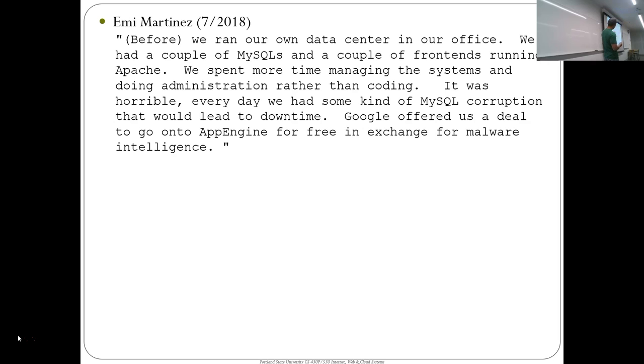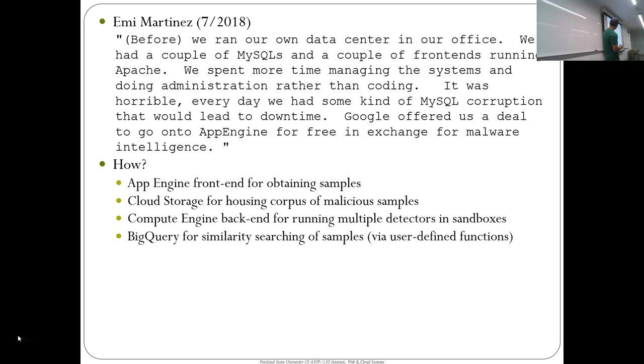So Google came in and offered a deal to swap App Engine and data store services for free in exchange for the intelligence they were collecting. And so this is what they talk about. They use the App Engine for the front end to get the samples from the users. They use cloud storage for housing the corpus of malicious samples. And this corpus is enormous because people are uploading to this site all the time. It's like the de facto site for you to send samples of malware up to.